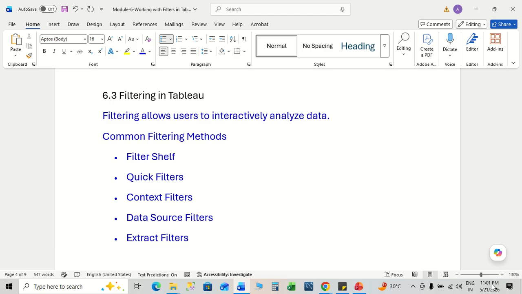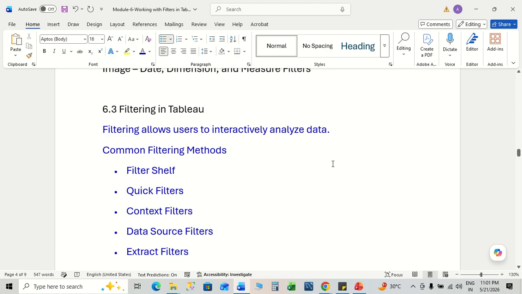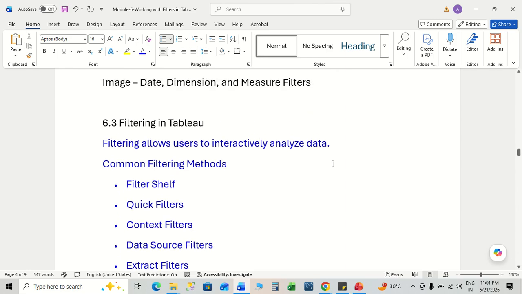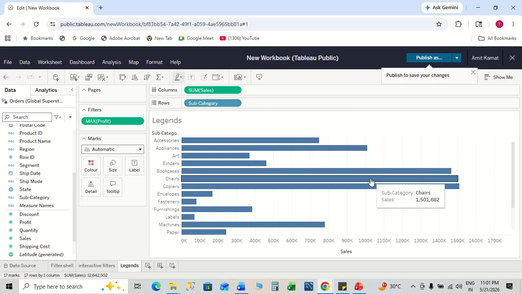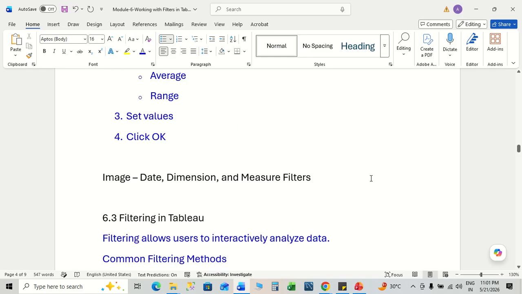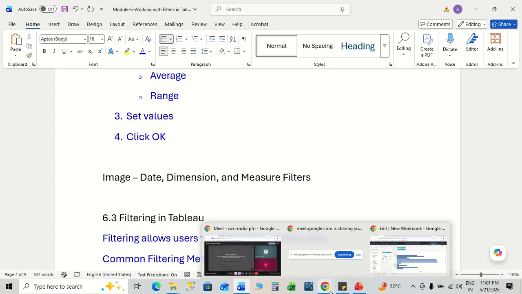Okay, it's 11 p.m. now. So filtering in Tableau, we can start from here. Okay, just go and revise how to create a filter. It's easy. Okay, good night.